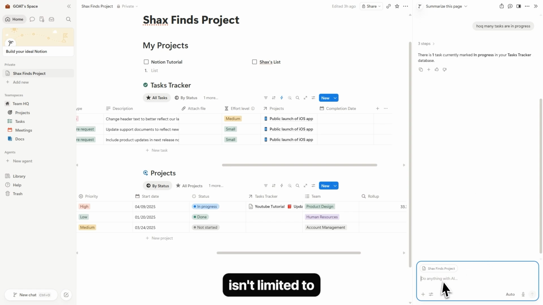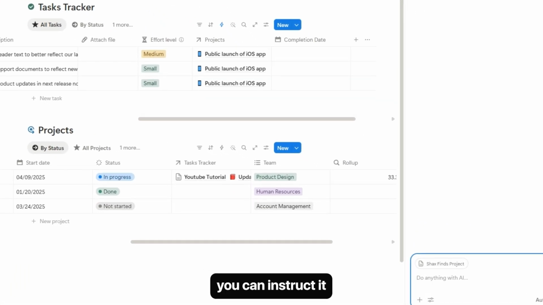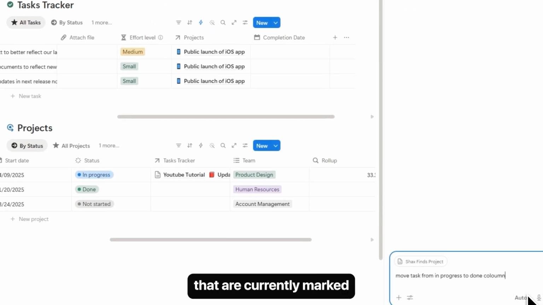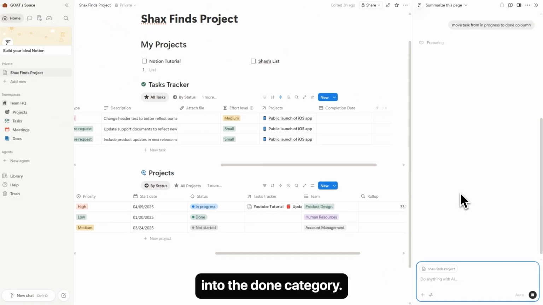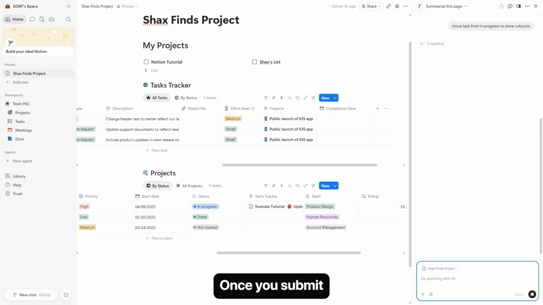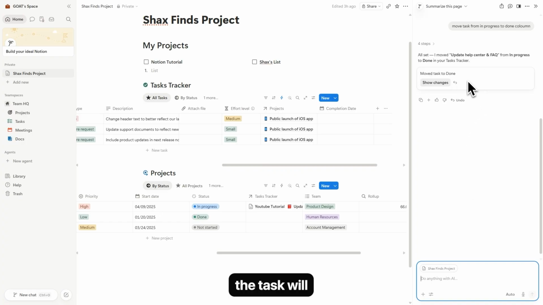The AI isn't limited to answering questions. It can also make changes to your database for you. For example, you can instruct it to move all tasks that are currently marked as in progress into the Done category. Once you submit the request, the AI will process the action automatically. After a few moments, the task will be completed.